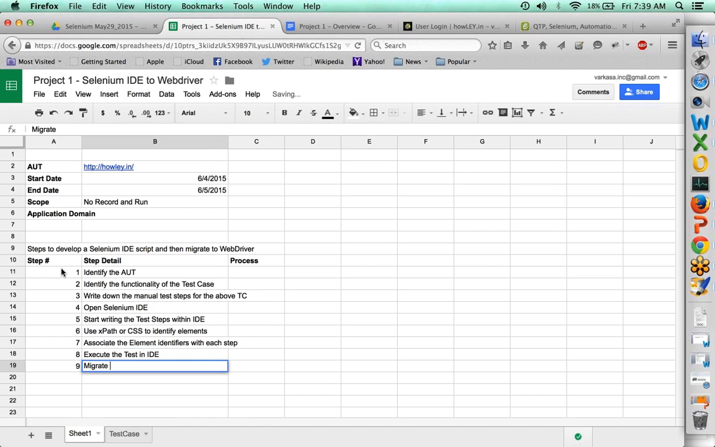Ninth, migrate the script to WebDriver format using Java/JUnit. Tenth, run the same test from Eclipse using Selenium WebDriver. That is going to be a core fundamental of what we will try and achieve.